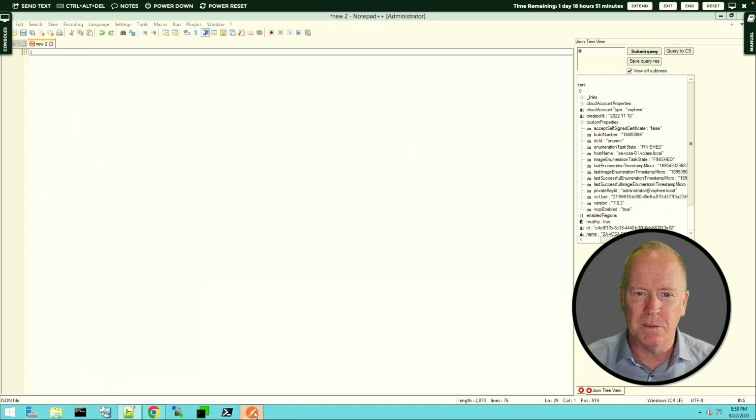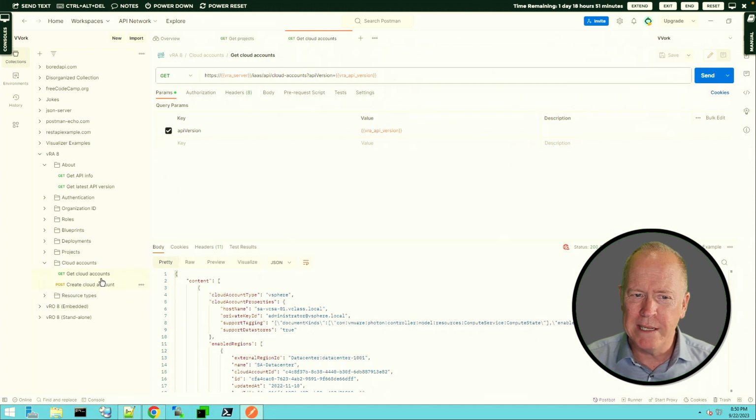But let's go back to Postman. Again, this one simple REST request gives us loads of information. But what if we change the URL slightly, and instead of doing a GET, what if we did a POST?